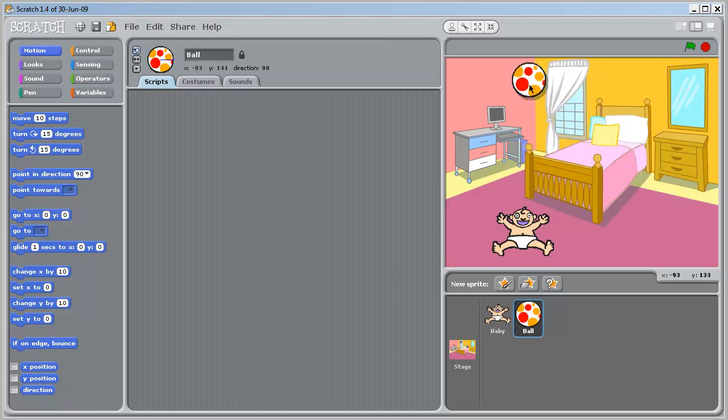Right, so we're almost ready to start. The ball's going to bounce down. Will the baby catch it or not? Over to you. Please try and recreate this.